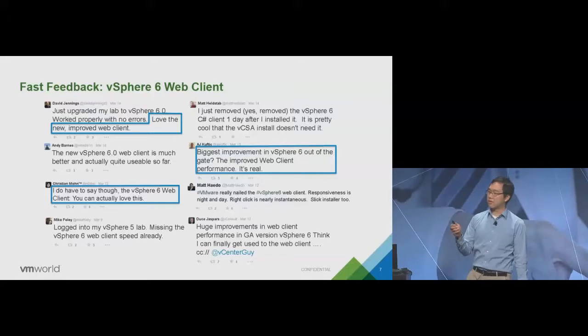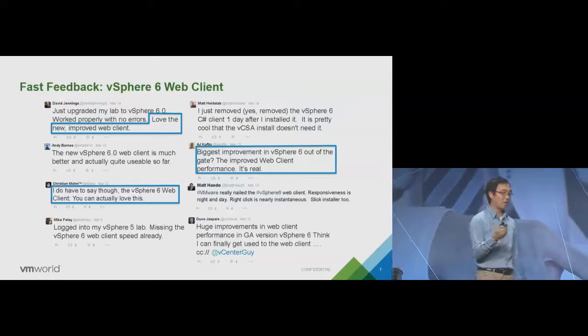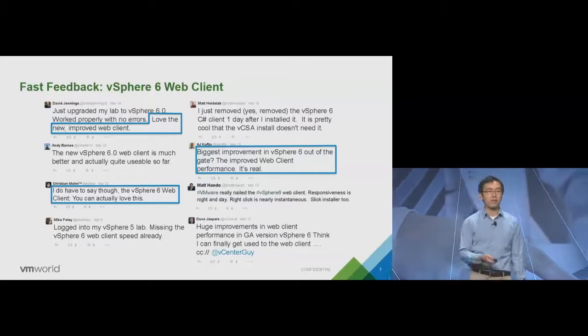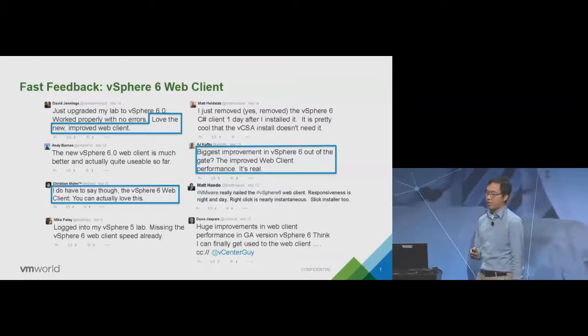So I actually created a Twitter account to go find feedback from people about vSphere 6, because sometimes it's hard. It wasn't VMworld time frame. We couldn't go out and ask a bunch of people. But I highlighted some of the responses that we got on Twitter.